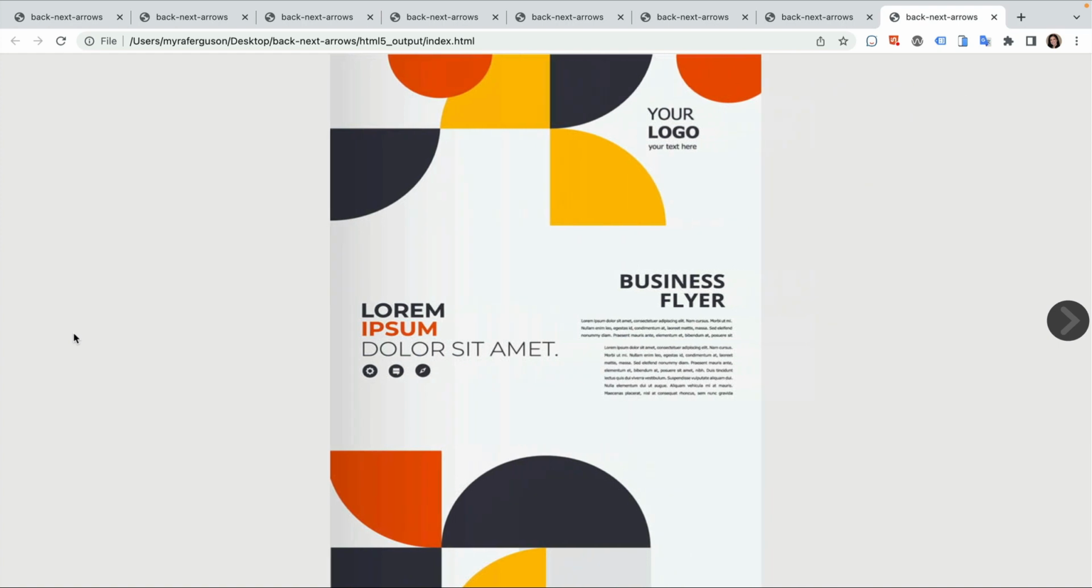These are just a few of the ways that you can customize the back and next arrows when you export your InDesign layout with in5.